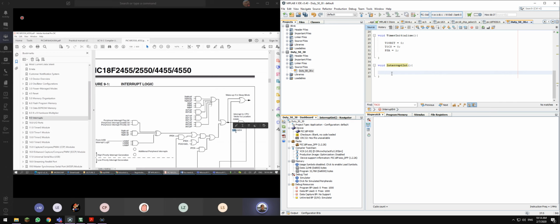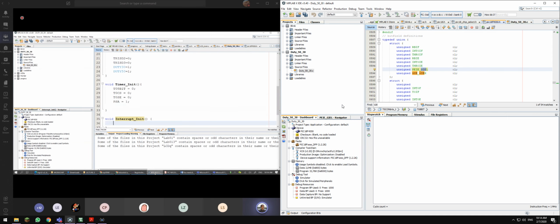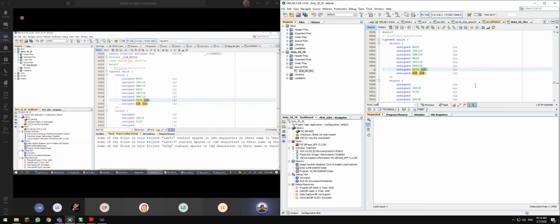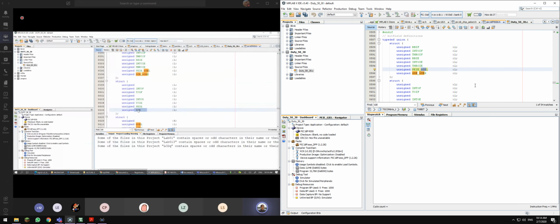For information, normally they use back the same word over here. Like say I copy this GIE. So I want to check whether the reserved word is used in the XC8. Is it GIE or not? So I come back over here, and again I have to find. It's a GIE. Okay, GIE.